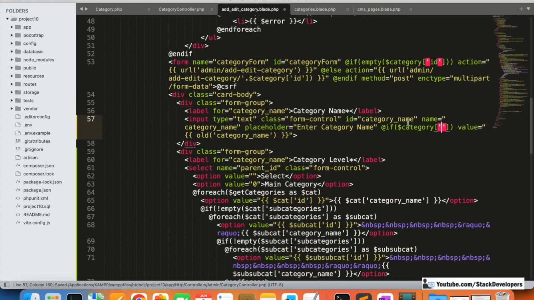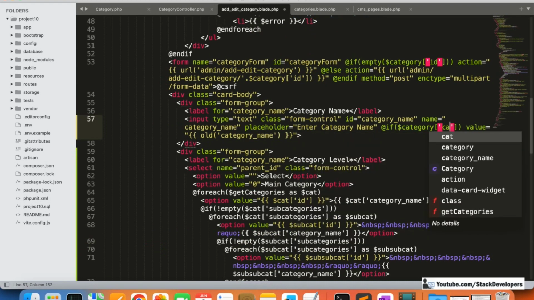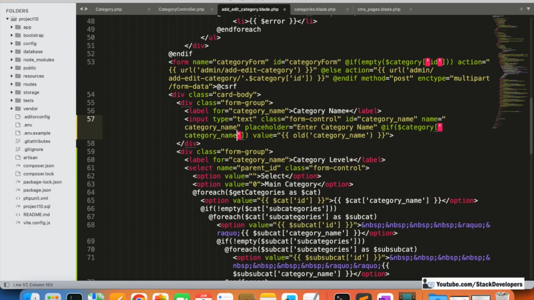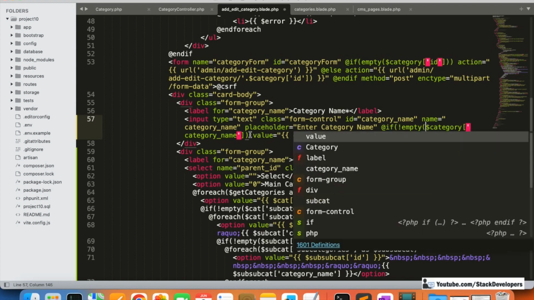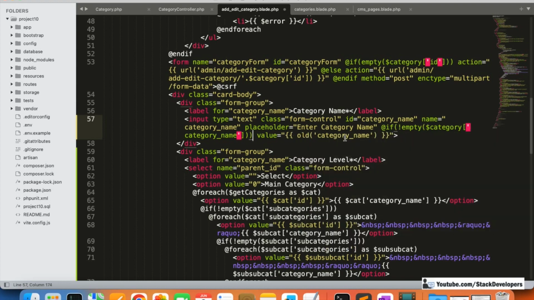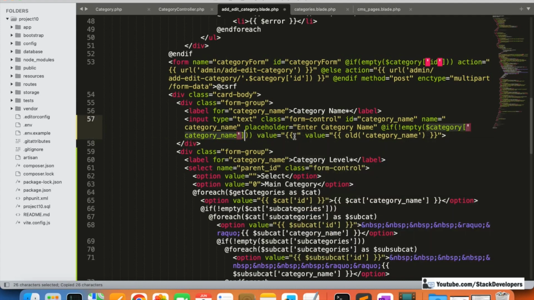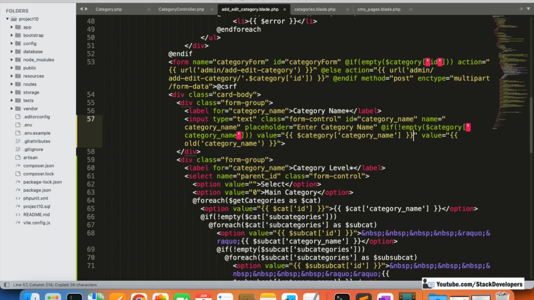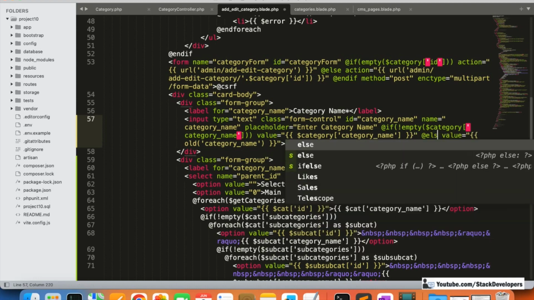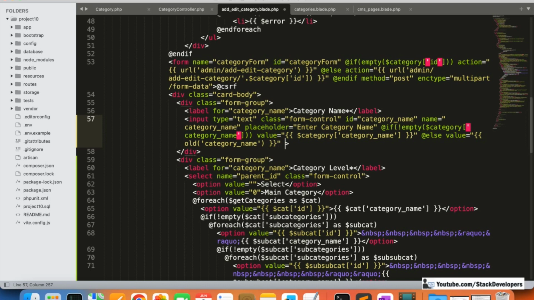Now, for this category name, if the category name is coming, if this variable is not empty, if there is some value inside this, then I am going to show its value. Here I'm going to show its value, this one, the total category name. We're going to show it like this, and else, and if.